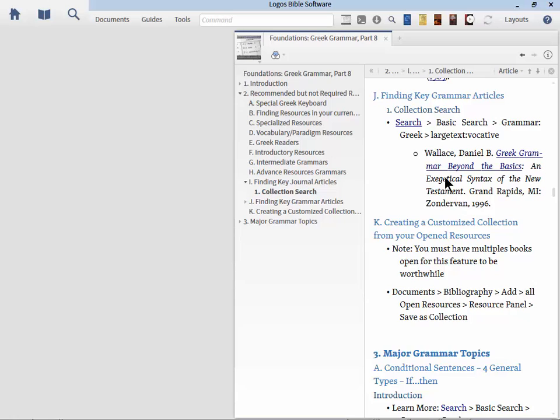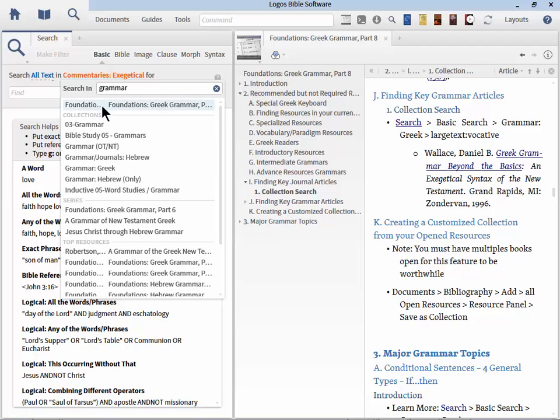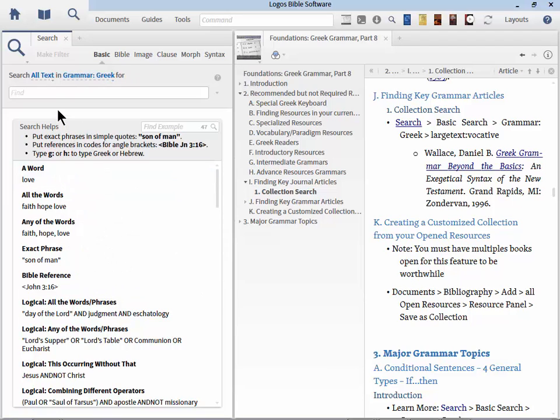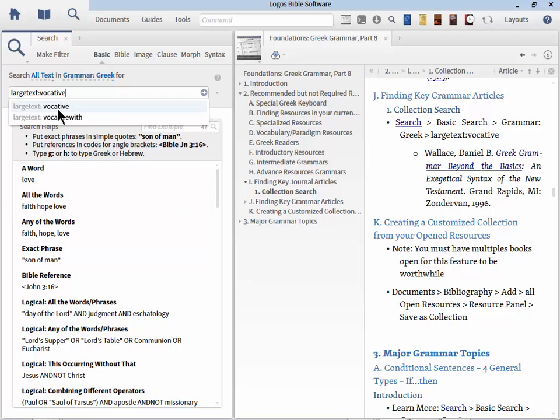And let's do this. Let's start off with how do you find a grammar article, okay? Just a real simple search. So I'm going to do a basic search, and I'm going to use that collection that we just created, the Grammar Greek. And what I like to do is I like to do a large text, and then I put in the name of the rule. Let's say some kind of grammatical word or vocabulary, in this case, vocative. And then I would just simply search on that.